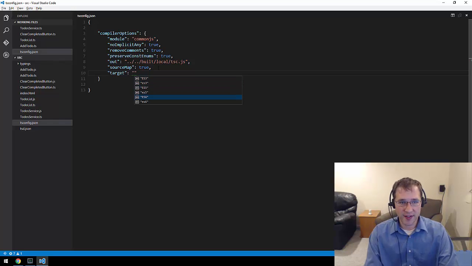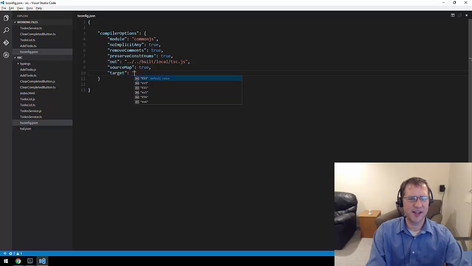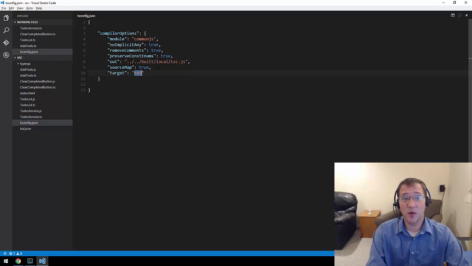I don't know why we'd want that. That's really old browsers. So really ES5 is kind of the safest. That's what we've been using. That's been the default that I've been showing here. Otherwise, I'm saying remove comments, no implicit any, all this stuff. Let me just remove these other ones, and I'll get back to source map and everything in a second.